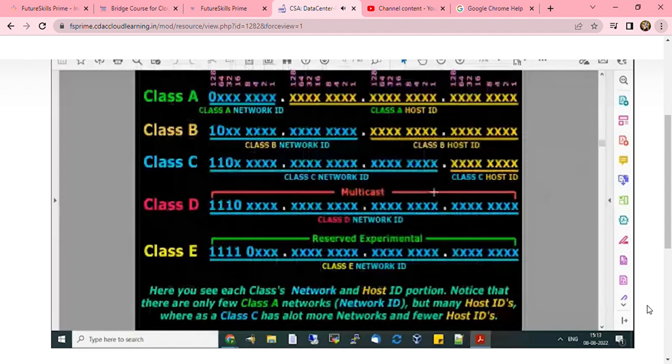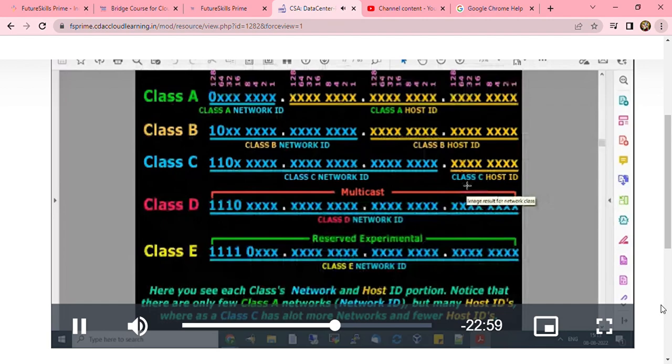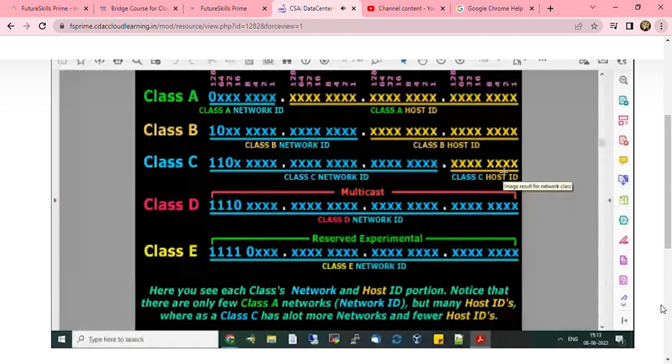And the class D address is normally used for multicasting. Multicasting is nothing but where you want to send to a selected group of destinations. Suppose you send it to a class D address, it will not be delivered to one person, it will be delivered to a group of persons, which we call a multicast.